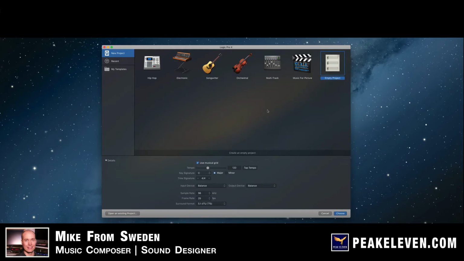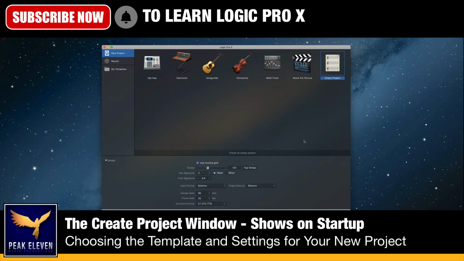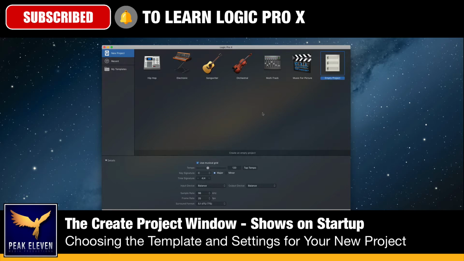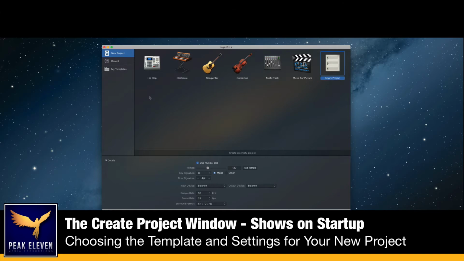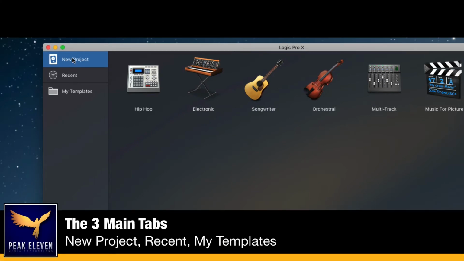When you start up Logic Pro X, this window will pop up on your screen. And it might look like a lot of options and settings here, but it's actually quite easy once you know what you can do here. So let's go through them one by one. To the left are the most important buttons: New Project, Recent, and My Templates.